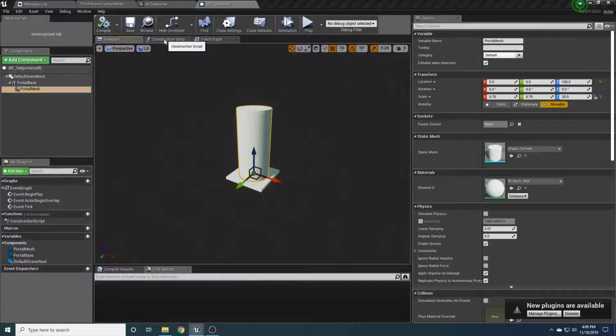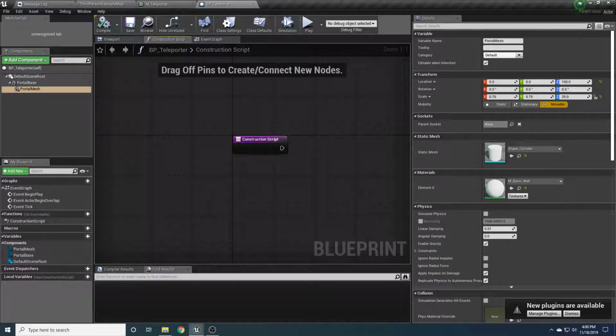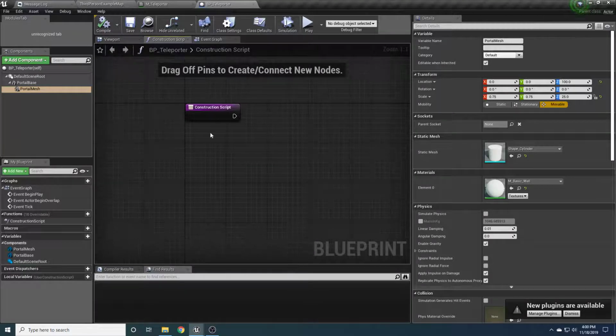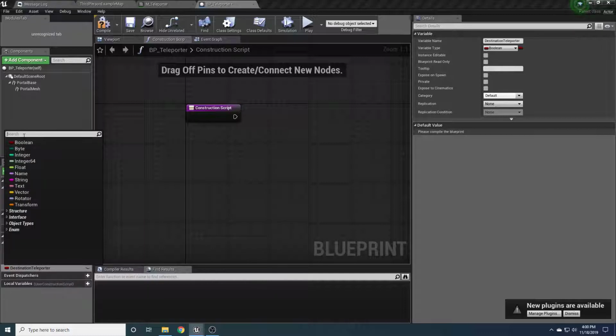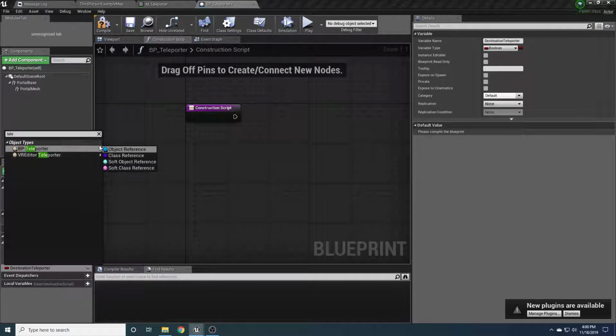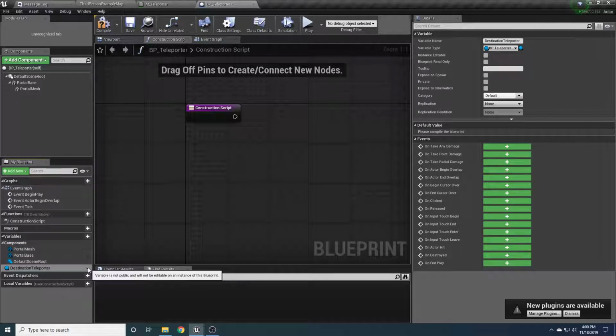So if we go back to our construction script of our teleporter, we can set it in here. So the first thing we want to do is check if we have a destination teleporter. And currently, we don't have a variable for that, so we need to create one. So click Create Variable and type in destination teleporter. And we're going to change this to type BP teleporter. And we want to click this little I here so that it is editable in the editor.